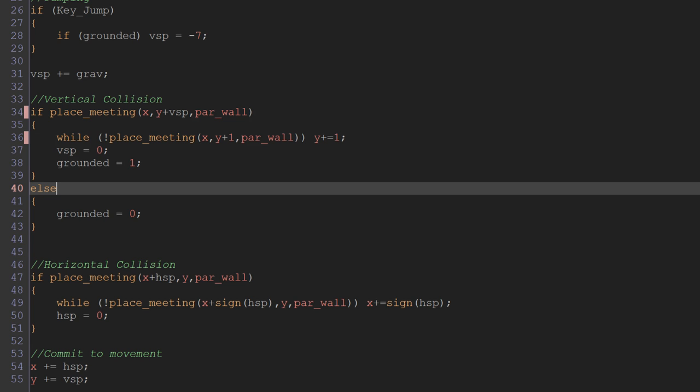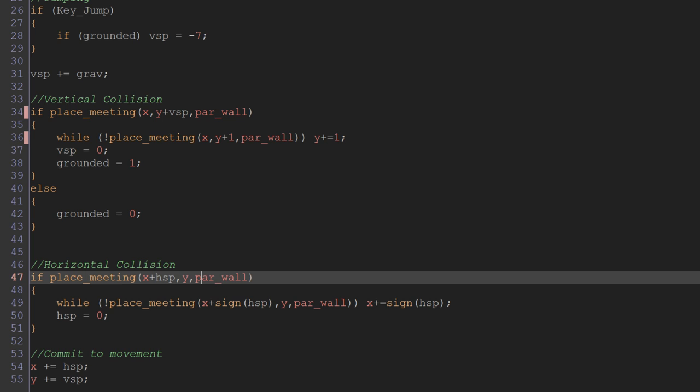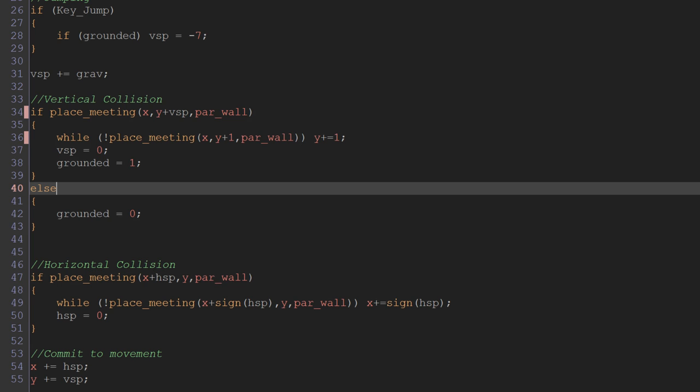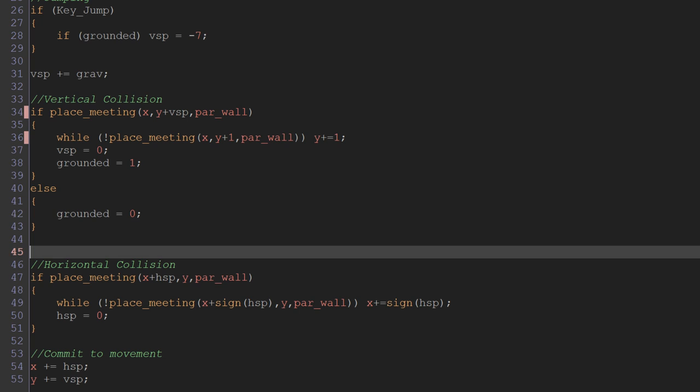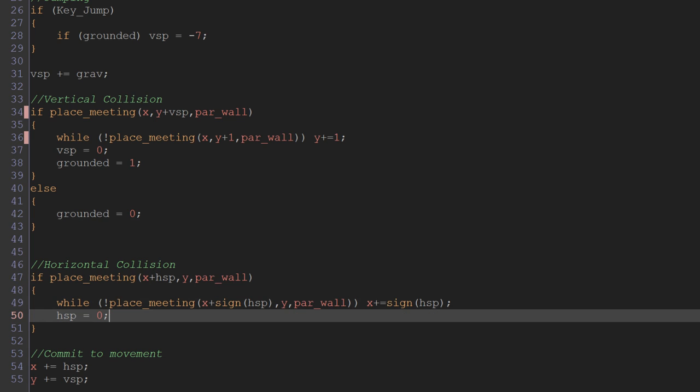Now, horizontal. We're almost at the bottom here, look, we've scrolled all the way down. Not too much left to cover. Horizontal collision. What we want to do here is almost exactly the same as what we're doing here. It's just a little bit different, because we don't need to set any grounded variables to allow us to jump when we're touching a wall, unless you were doing a wall jump system, which is a different thing in its own right.